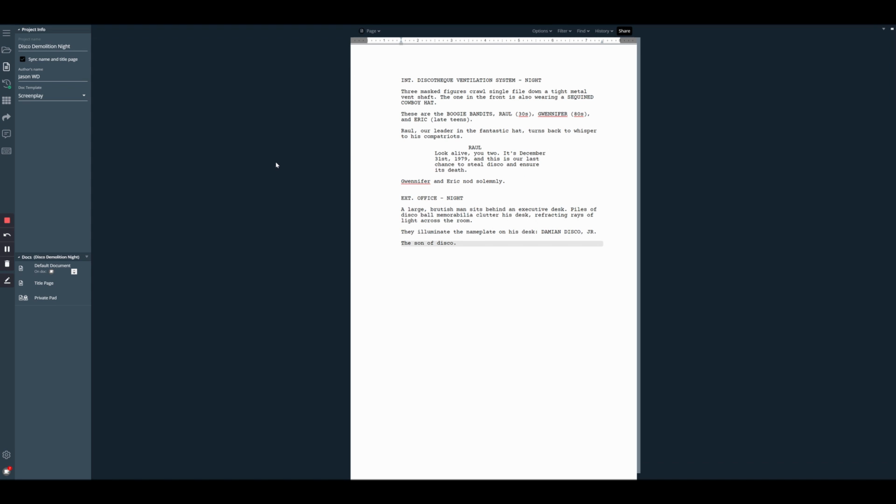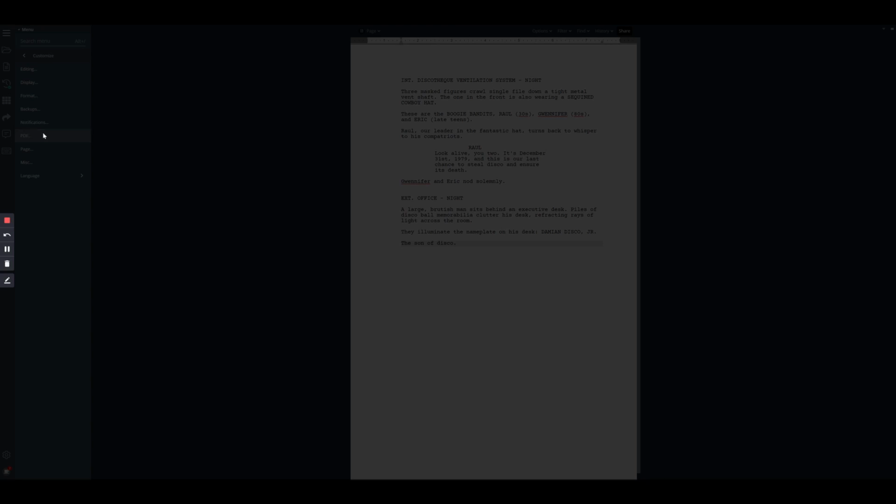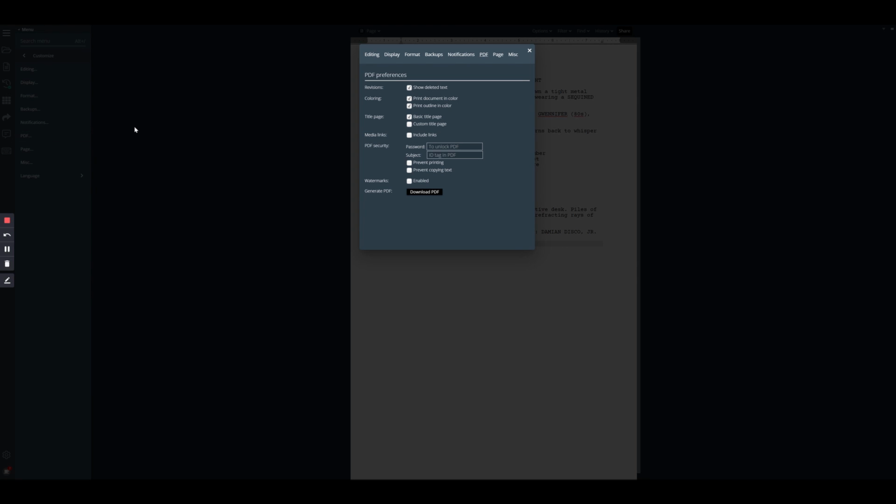To make sure that your title page is attaching to your exports, you can either do a quick export and make sure it's there, or go to the three-line menu. If you're using the hybrid layout, all of these menu options will be along the top of your screen here. And you just need to go to Customize, PDF, and make sure that title page, basic title page, is checkmarked.